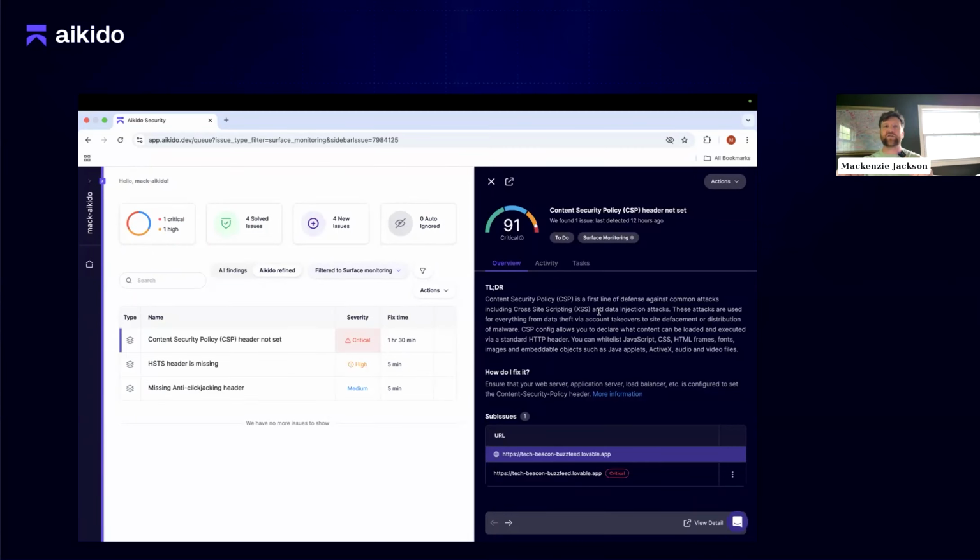So how do you actually solve that? Well, there's a few things that we can do to solve it. We need to add in a content security policy header. Now, if you don't know how to code and you're wondering, how do I add in a content security policy header?